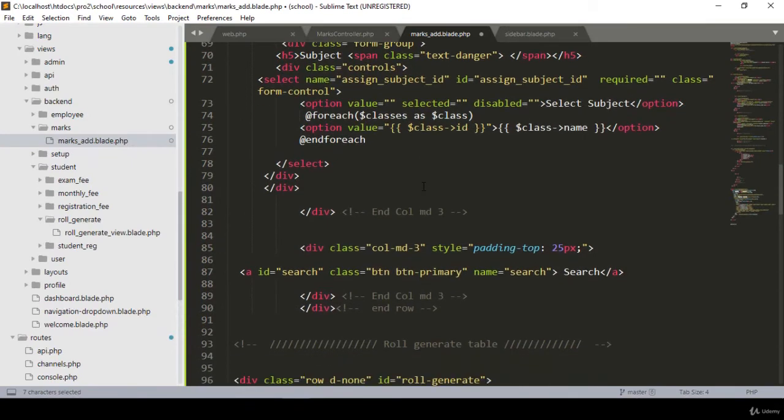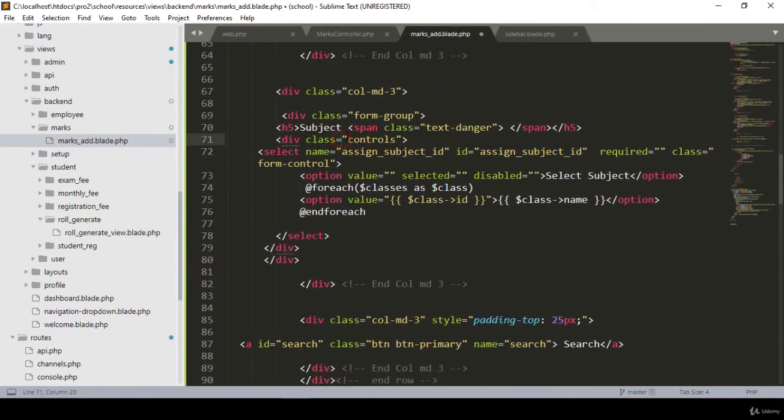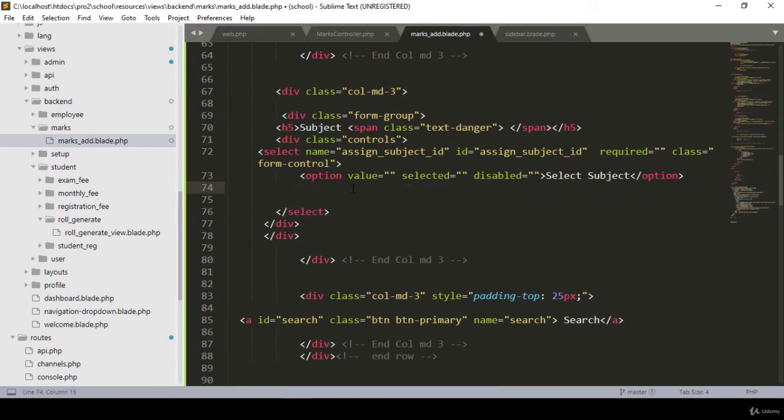So now I want to add this as assigned subject ID. For the assigned subject ID, our value could be selected as disabled. But right now we don't need a foreach here, because I want to load it with JavaScript. So right now we don't need any value, and I also don't want to make it disabled. So right now it's okay with me, and that is totally empty.